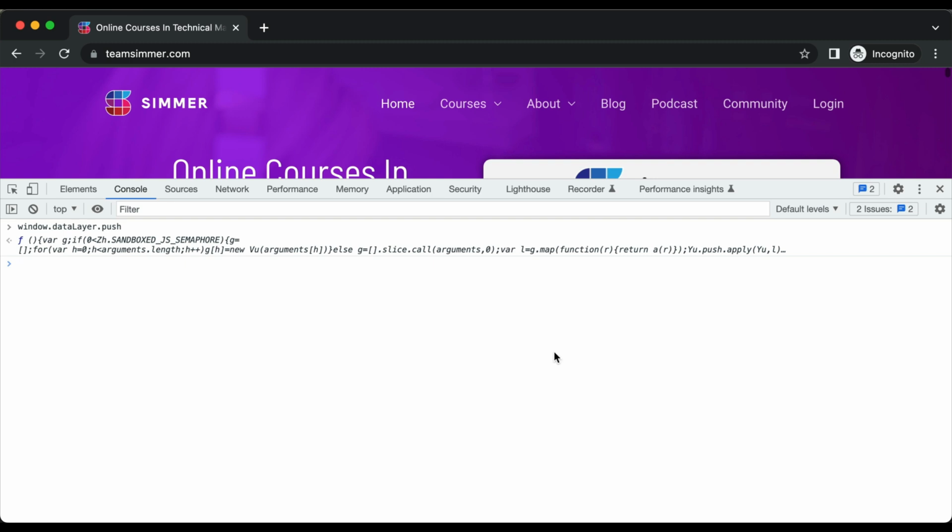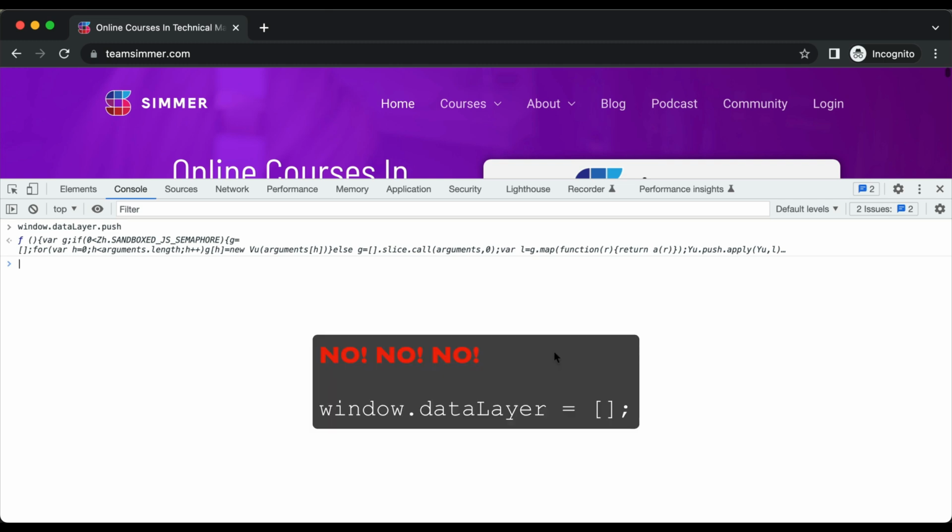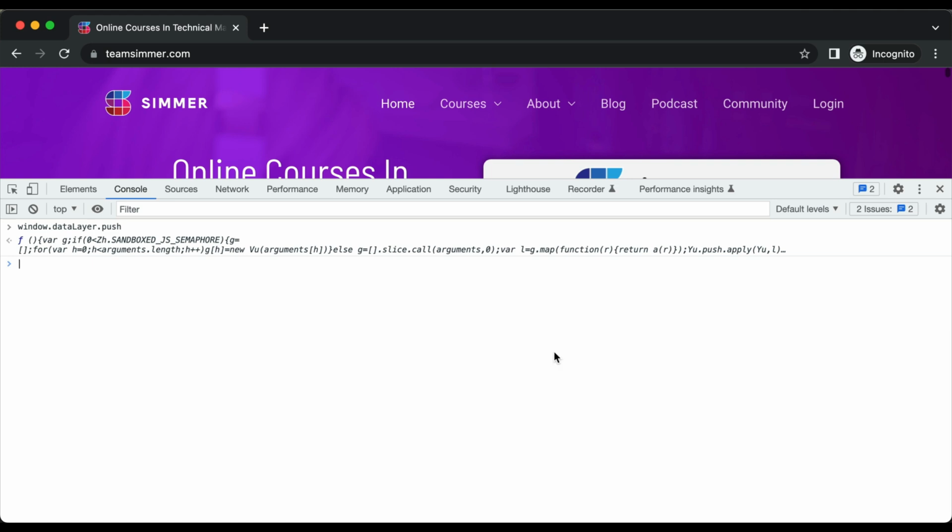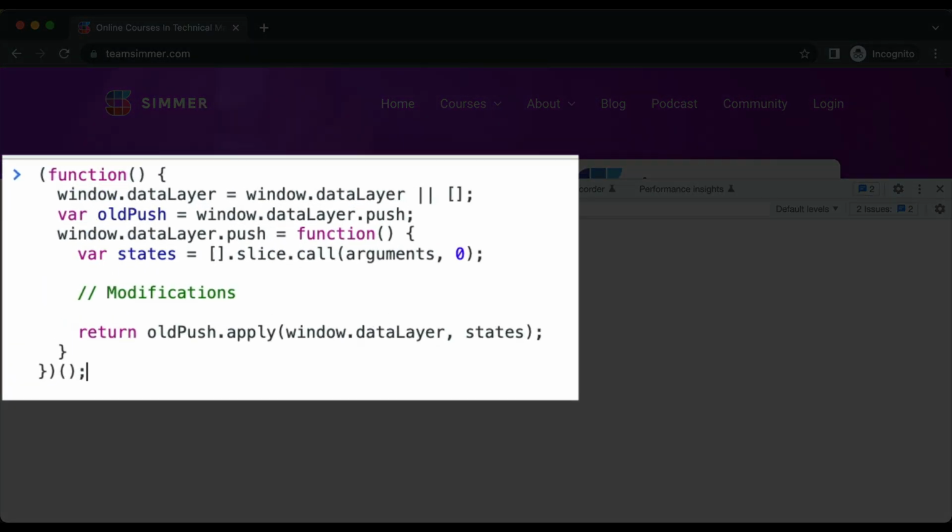In this video, we'll explore how you can add your own custom dataLayer.push listener without compromising how Google Tag Manager works. So we add an additional layer of logic on top of dataLayer.push that doesn't interfere with Google Tag Manager's functionality. You might also know that if you overwrite the data layer or data layer push method, Google Tag Manager will stop working. So we need to take some precautions to make sure that Google Tag Manager doesn't break when we make our modifications. This is the pattern we'll be using.